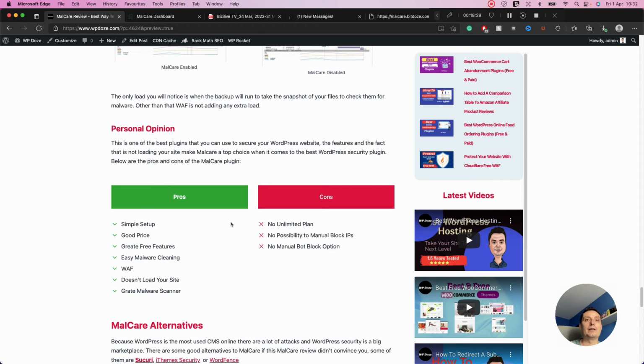and these are very good features that you have with MalCare. The downside of this is that you don't have an unlimited plan. I guess this is normal because this type of scan requires some resources, and you cannot just have unlimited websites added.